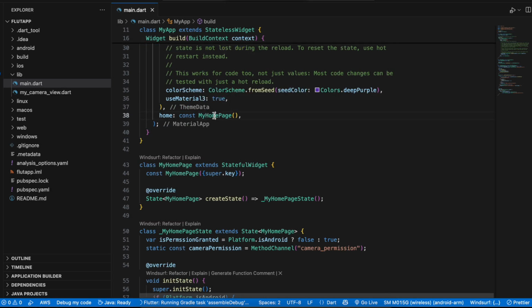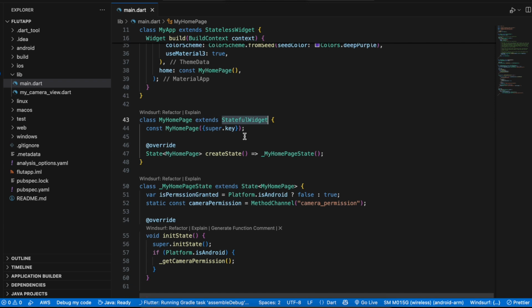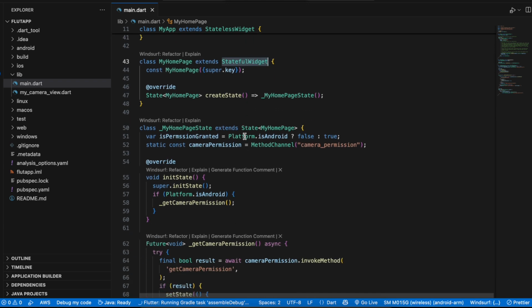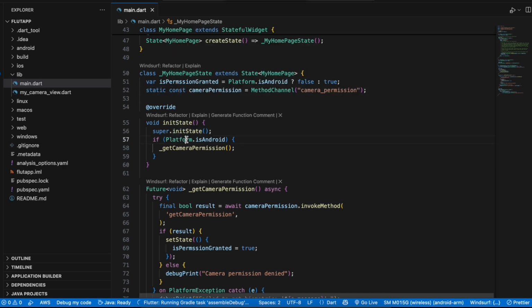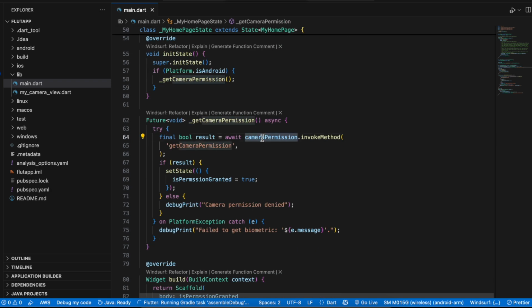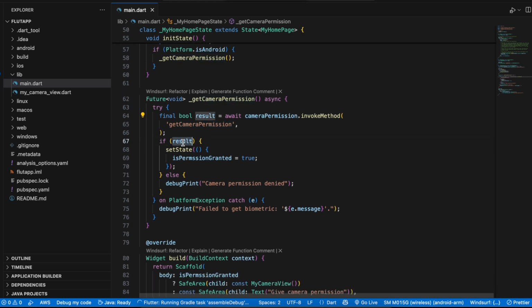So here is my home page widget. As you can see, it is a stateful widget. And here like I said, we are only concentrating on Android for now. So if platform is Android, then this is false, else we make it true. Then here we have this method channel of camera permission as well. Then here we have this initiate. If platform is Android, we just get the camera permission, and here we do camera permission dot invoke method get camera permission. And if we have the result, we just set this as true.